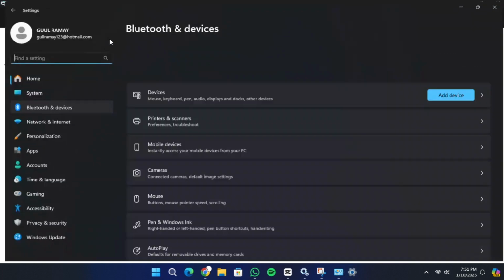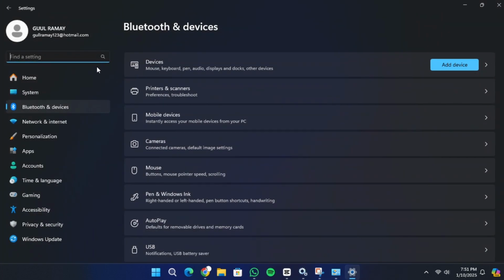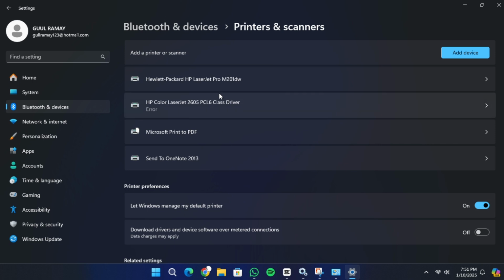If you're using Windows 11, this might take you to the Settings page. If it does, don't worry. Just click on Printers and Scanners in the left menu and then click on your printer. Next, scroll down and look for the option for More Device and Printer Settings. Click on this to go to the Devices and Printers page.